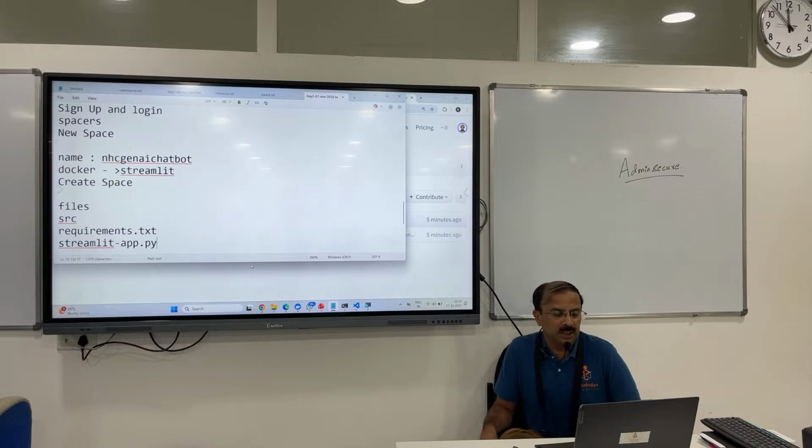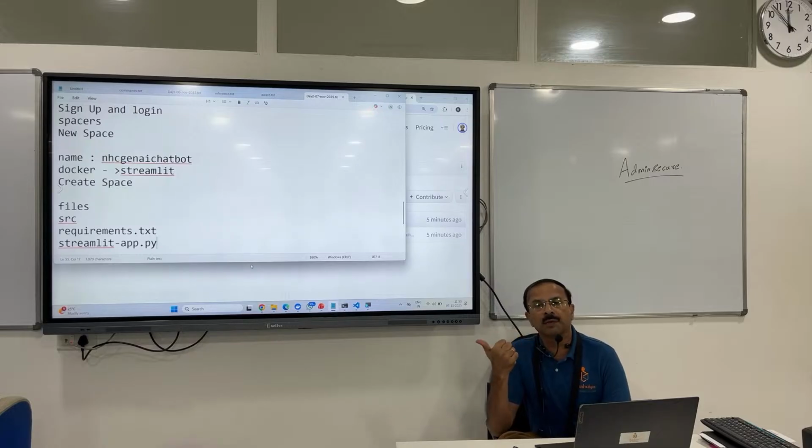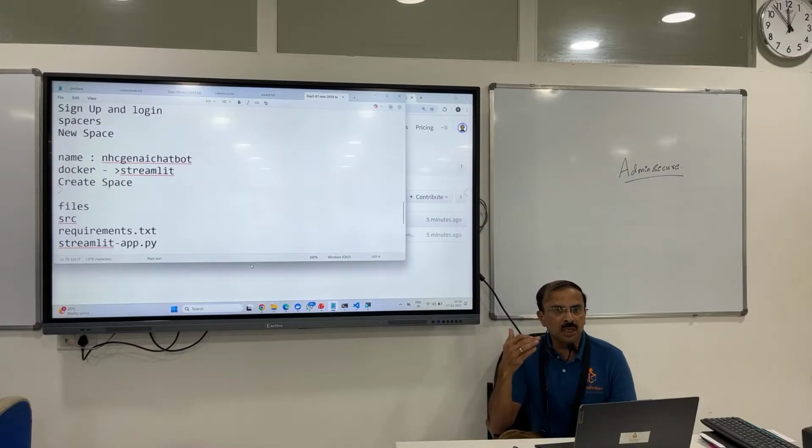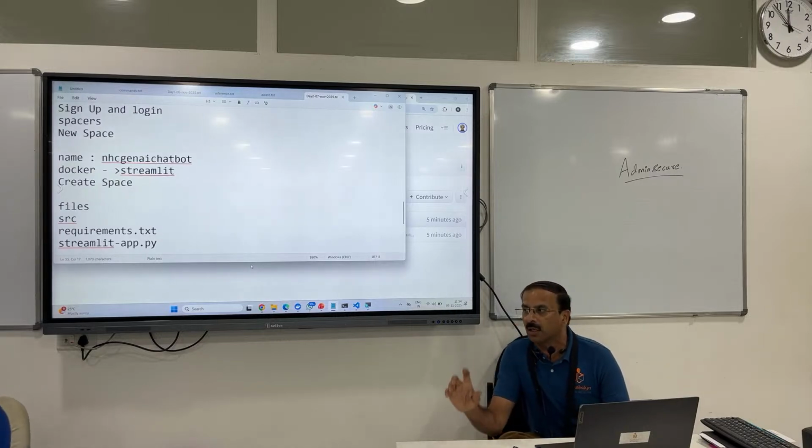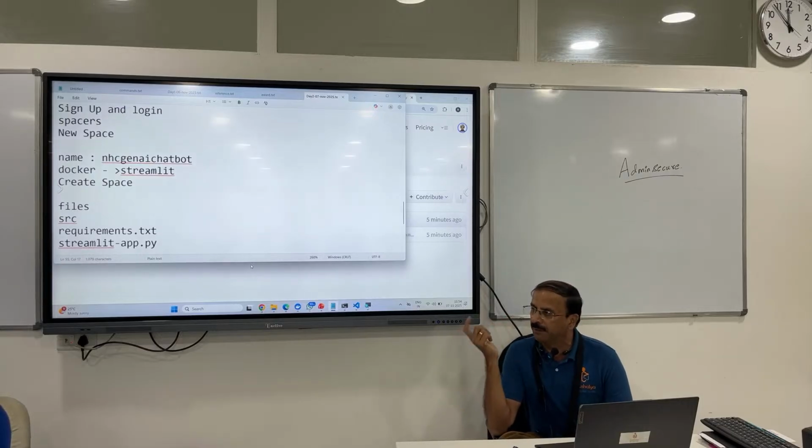What is requirements.txt? It has all the libraries which I have to install. See what we did for the second program and third program to run. We have to install cohere, python-dotenv, and streamlit. So instead of doing pip install one by one, we will create a file called requirements.txt. In that file, we put all the libraries. The way we did the pip install command, it will read that file and install everything in one go.